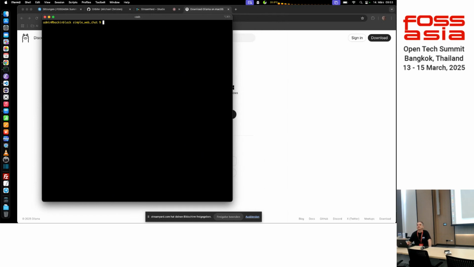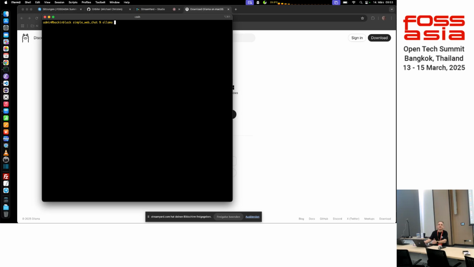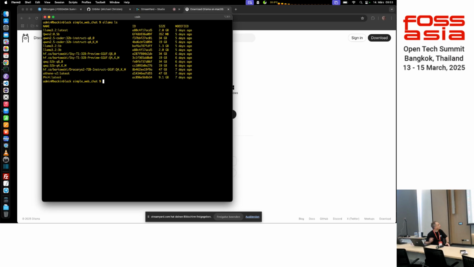So Ollama is not an application with a graphical user interface. It has a command line interface. And it works like this. You type ollama and then a command. So for example, if you have downloaded models, you write ollama ls. I have a lot of models already downloaded. And what you want to do to start with my examples is ollama pull llama3.2.